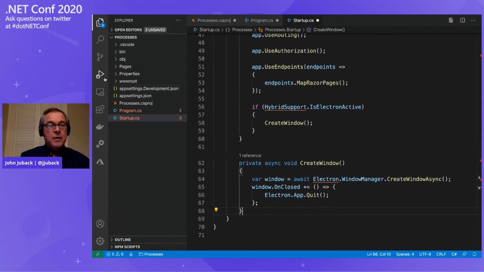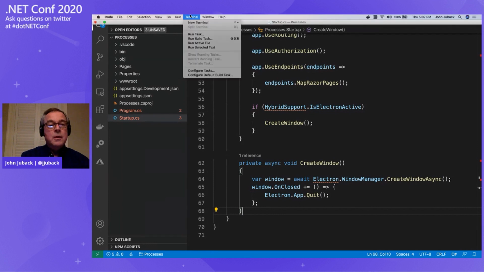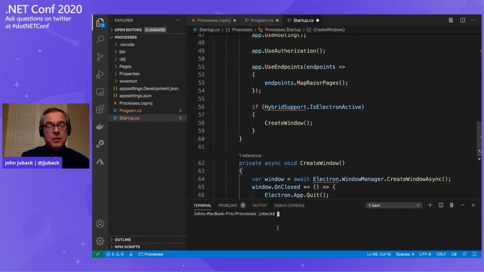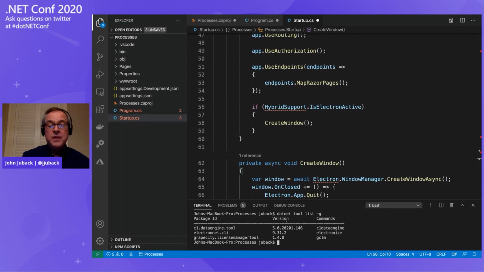Now, I need to add a terminal window for myself, because this is the way in which we're going to launch applications. So if you're a first-time Electron.NET user, the first thing you would do is dotnet tool install electronnet.cli and make that global. Now, I've already installed this, so I'll just do a list of my global tools so that you can see that it's there, and it exposes a command called electronize.